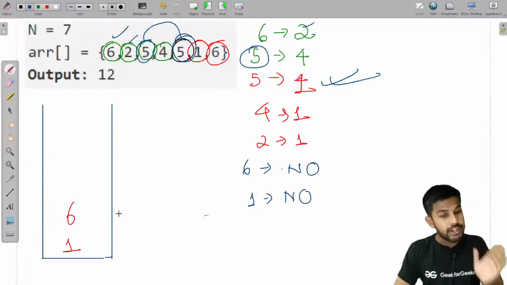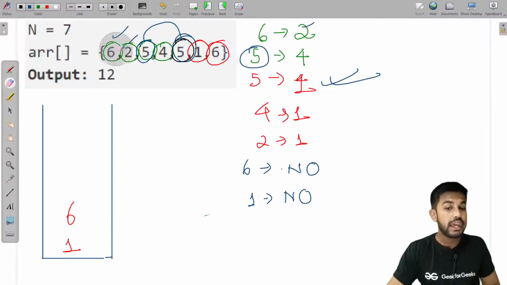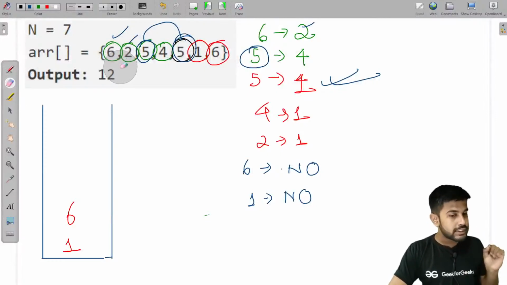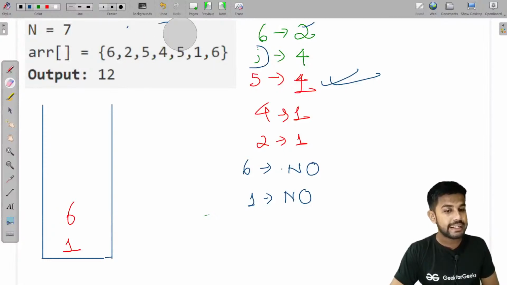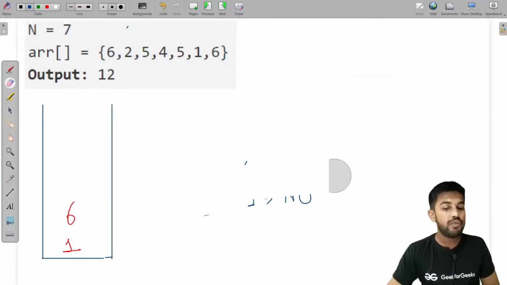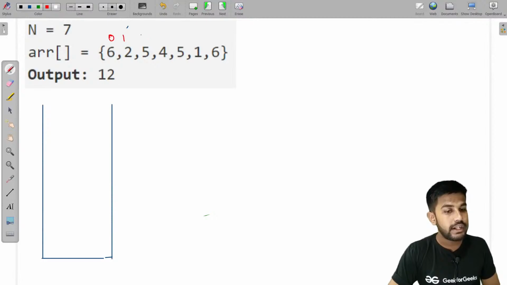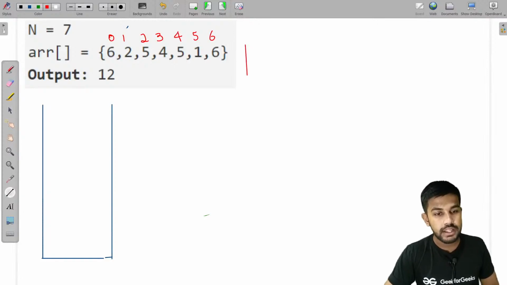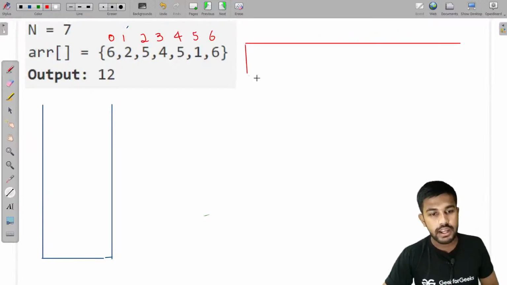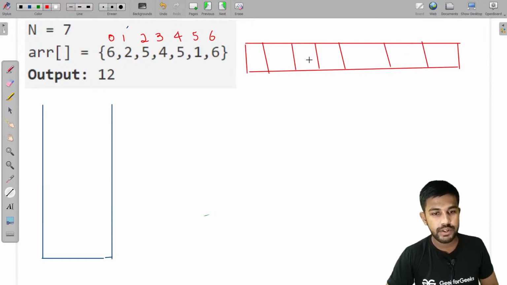So now what we would do is, instead of all these elements, we would simply push the indexes, so that we have the proper values. Now we would mark the indexes 0, 1, 2, 3, 4, 5 and 6. Good enough. Now we would make another array like this, 1, 2, 3, 4, 5, 6.